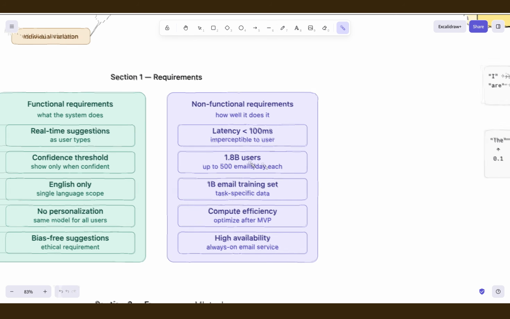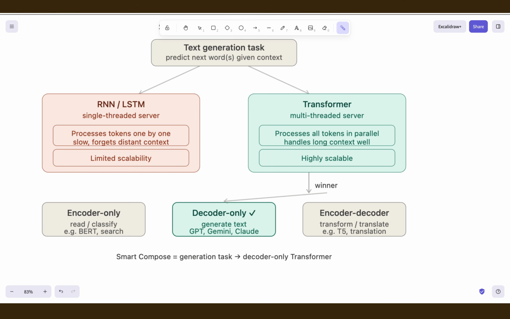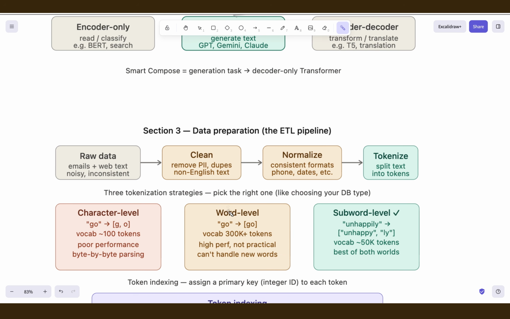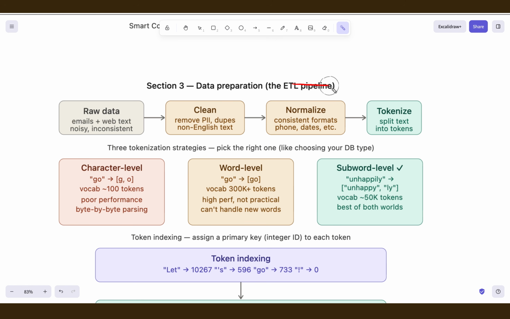Let's move back. So now comes another very important part, which is the data preparation, the ETL pipeline. Extract, transform, and load. It's a very popular term in software engineering, and if you're not aware of it, you should definitely learn what ETL pipelines are.